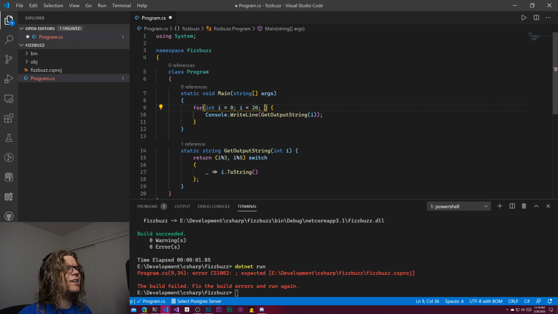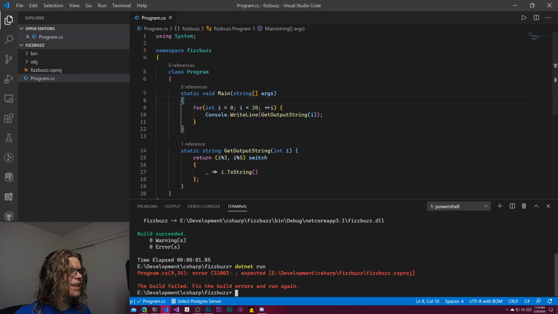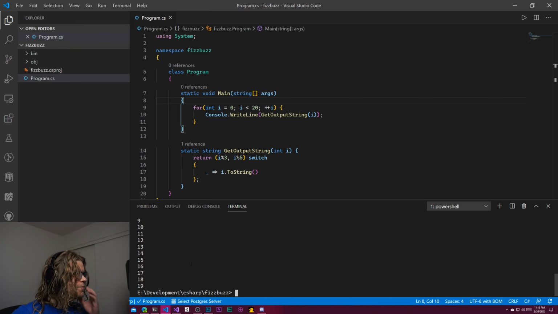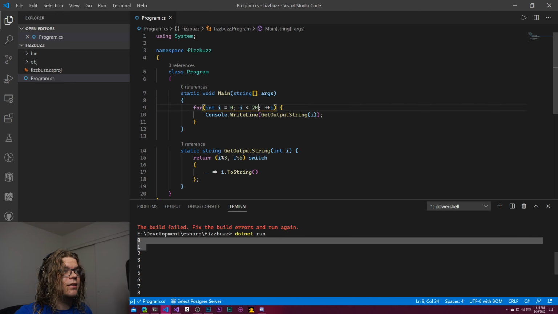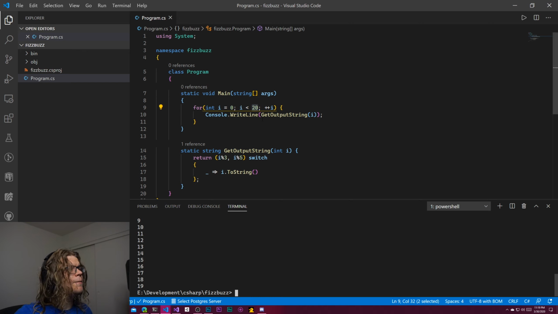Oh, well, duh. We have to increment our for loop. That's kind of a thing that we need. Let's try that again. There we go. And so if we did this right, we should see from 0 to 19. This 20 is not inclusive, so it should go 0 all the way up to 19.